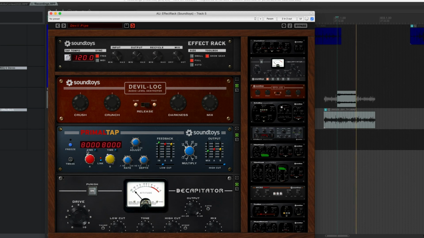So this is how I created those glitchy sounds. I routed the output of this track into another track using a continuous sound like the sound of pumpkin seeds moving inside a box, and I started playing with the time and other parameters of the Primal Tap.